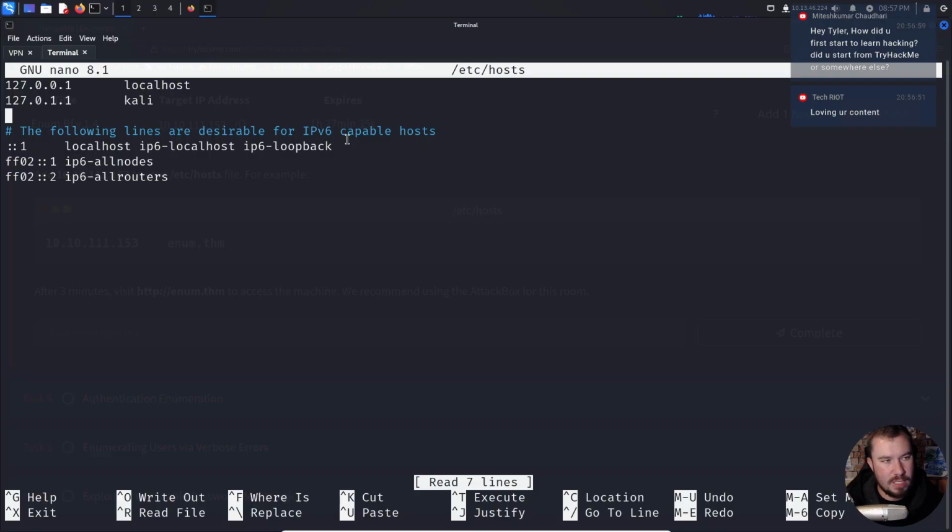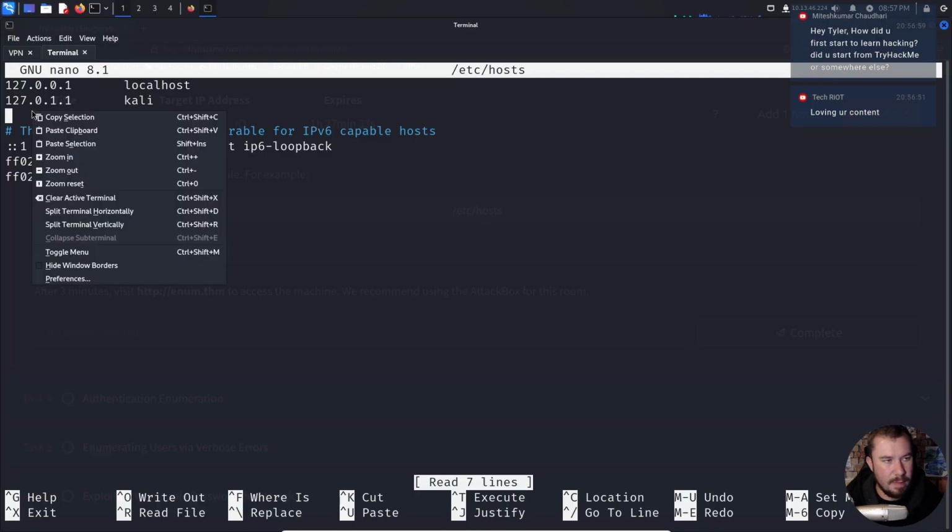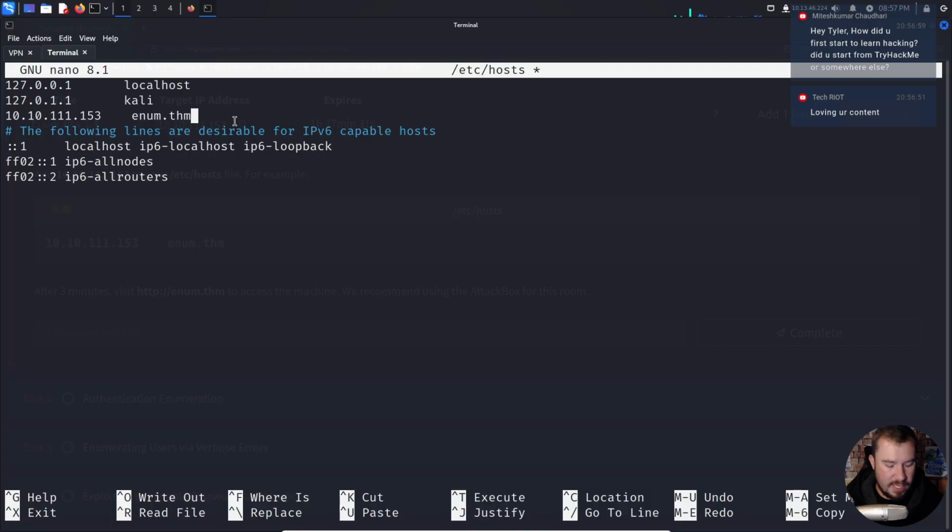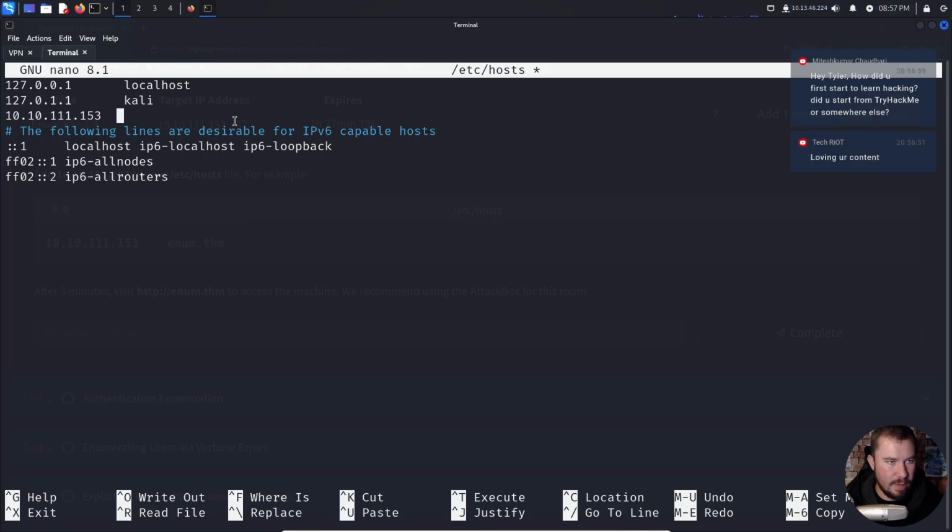And the first thing we're going to do is paste in the IP. So we copied it before. We can do paste selection. Whoops, I got the whole thing. But if we didn't do that, you paste in the IP, hit the tab key, and then it's enum.thm.